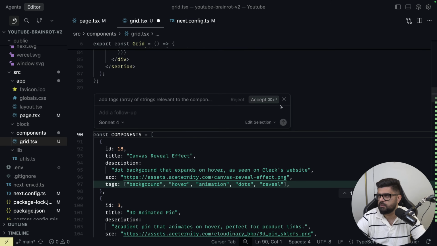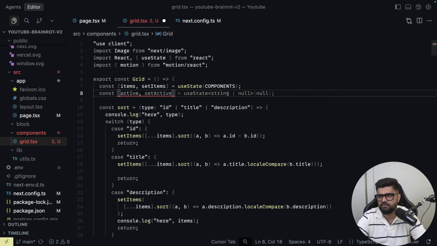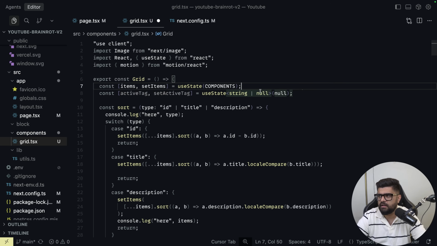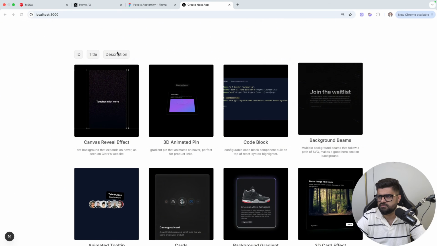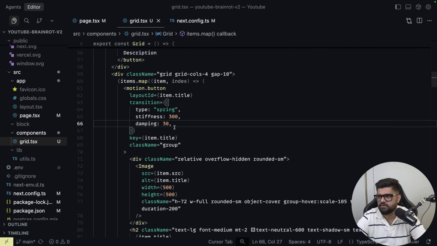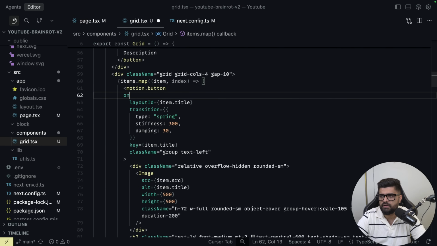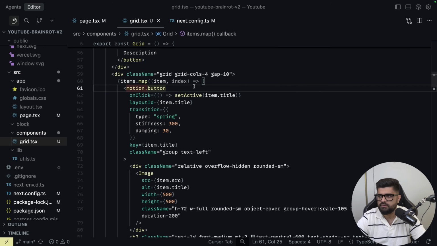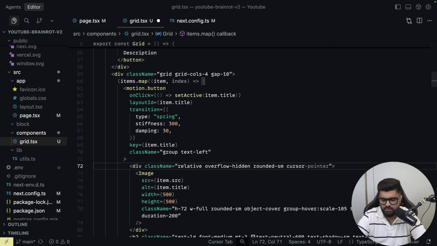What I'm going to do here is quickly create a state, and I'll call it active, setActive, and it'll be useState. It'll be either a string or null, and initially it will be null. On clicking any of these, I'll create a motion.button, not button, but button. And let's see if this works. Yes, this works. Class will be text-left. Cool. I have this as a button, and on click, I want to set active to item.title. Simple, straightforward. By the way, this should be cursor-pointer, bro. Debatable, but that's what we like.